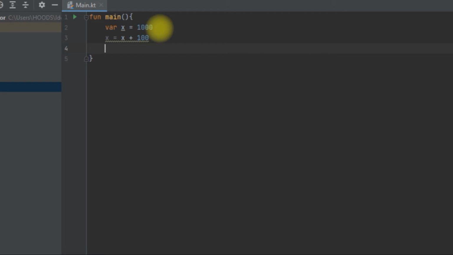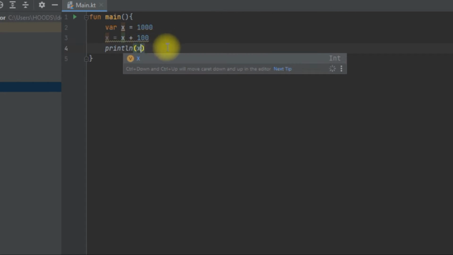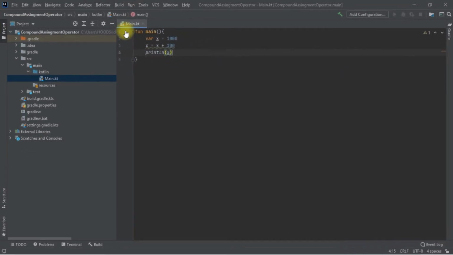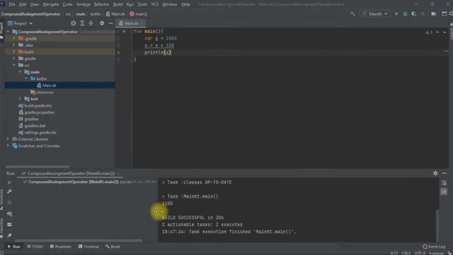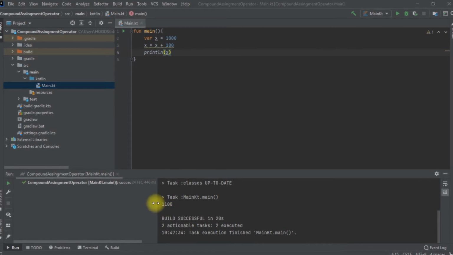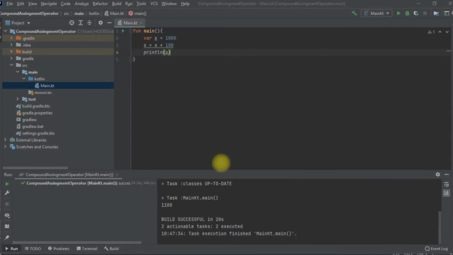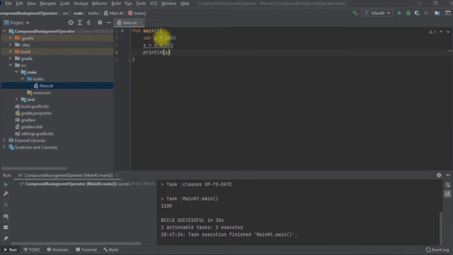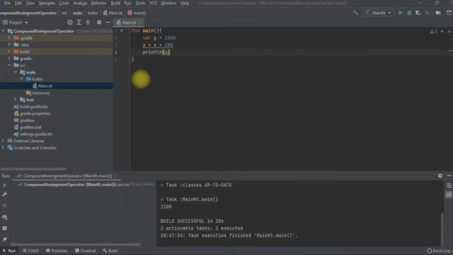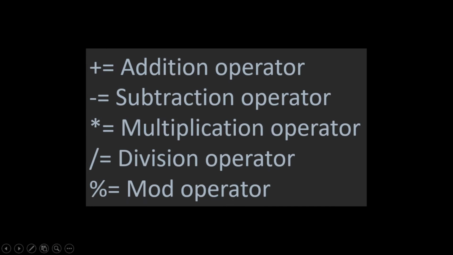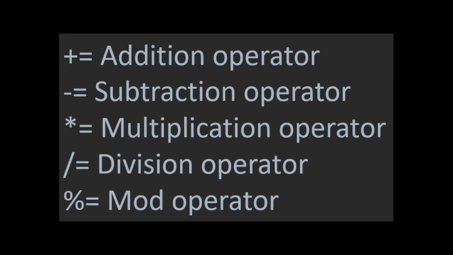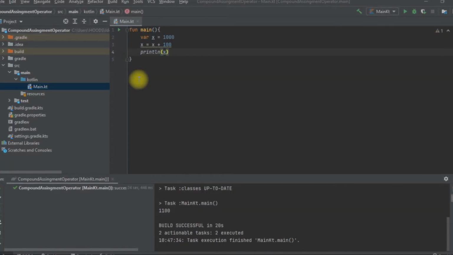As you can see here now, if we try to print this out, let's try and run this application and see what's going to be printed. As you can see, we have got 1100. This was the way we add these points, but this is not a good way of doing this. So there are different types of assignment operators, which are compound operators. We have the subtraction, the multiplication, the division, and the mod operator. So let's see how we can use them in Kotlin.